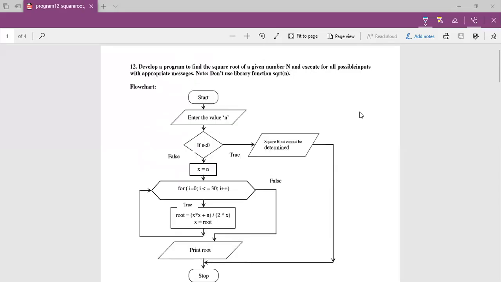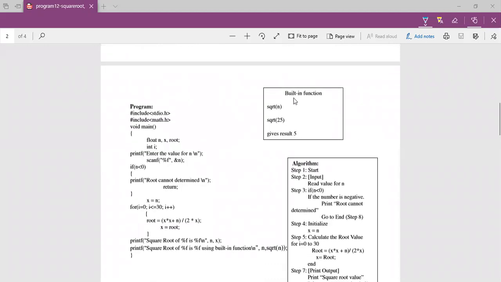Hello all, so we'll be discussing the 12th program in the syllabus, that is to find out the square root of a given number. So basically we know that we have a built-in function sqrt which is present in math.h, and we can use this function directly and calculate square root of any number. Suppose if I take n, the value of n is 25, sqrt of 25 gives me the result 5.